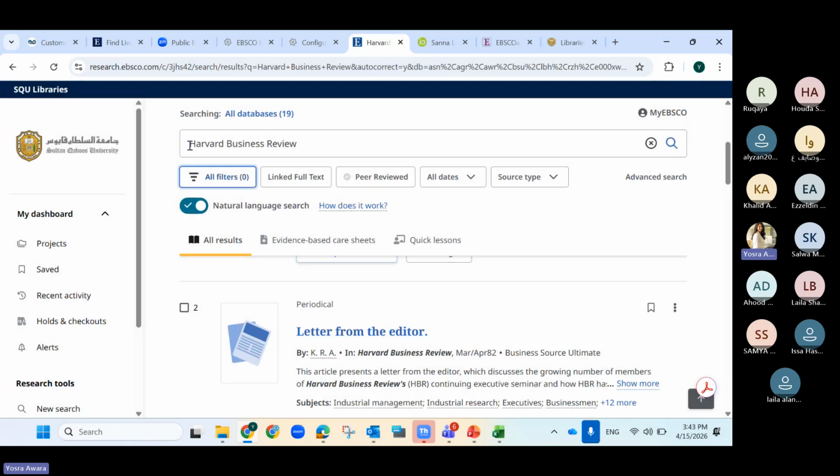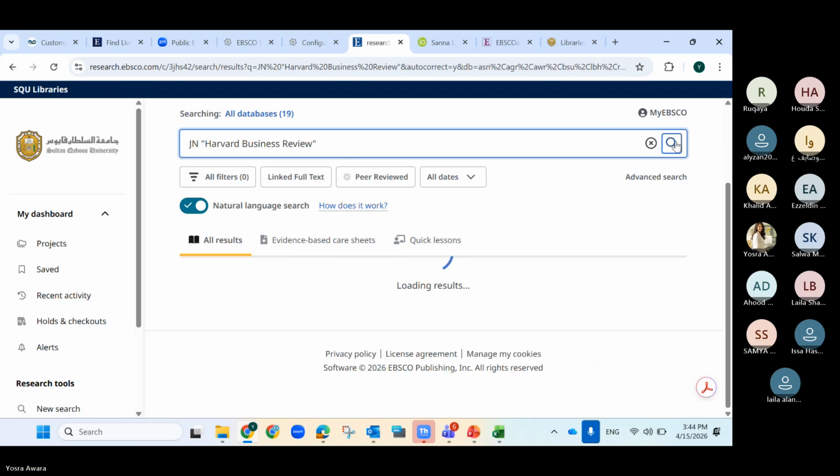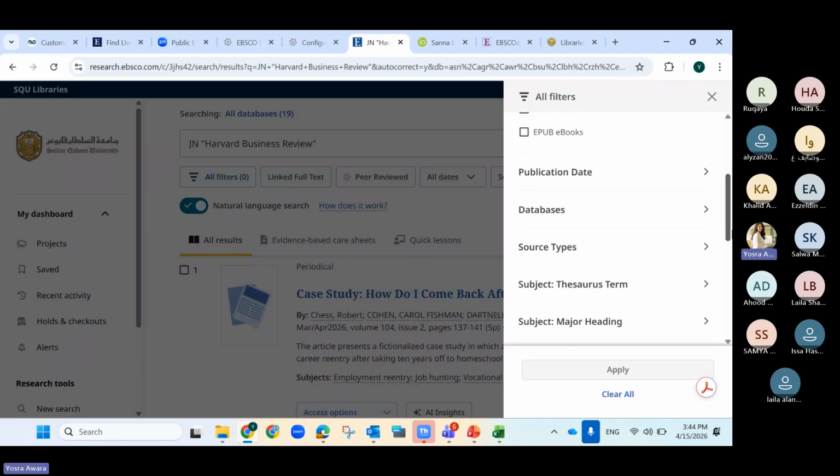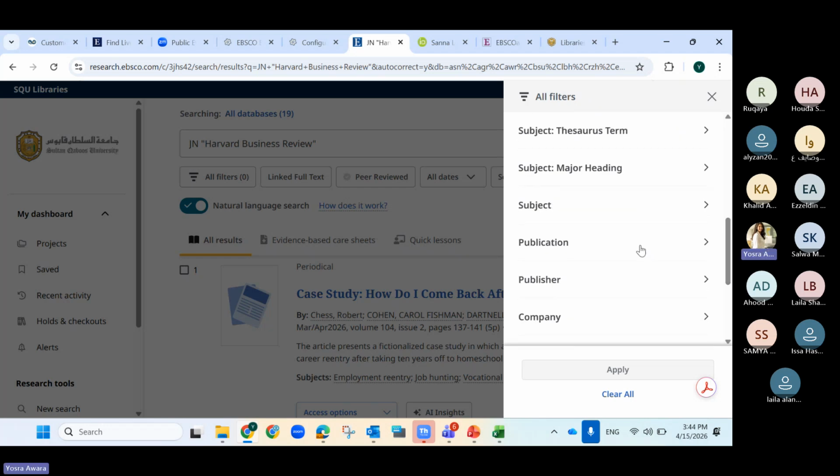So when I now add a search code like JN, this is the one for publication searching. Now I'm telling the platform, do not just look for Harvard Business Review, bring me articles that were published in these magazines. I just want the articles in Harvard Business Review. I don't want generic articles that could be mentioning this magazine. And you click search. So if I click now on all filters and I check the publications filter, I will only see Harvard Business Review. And you will see that there is a huge difference in the number of results.